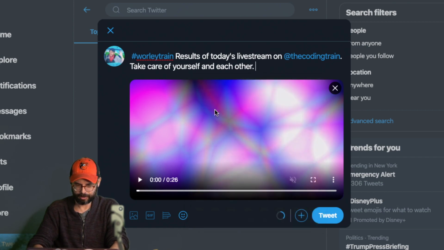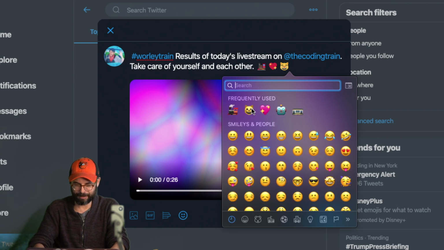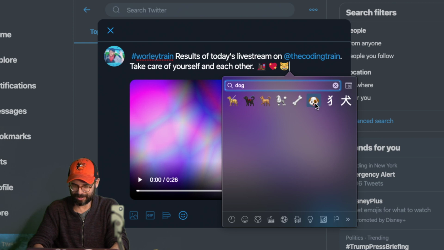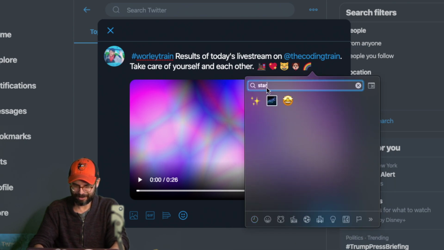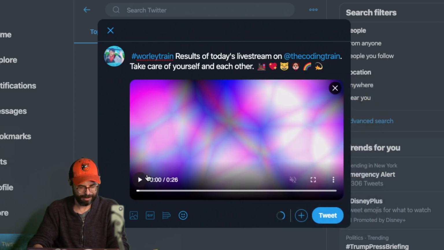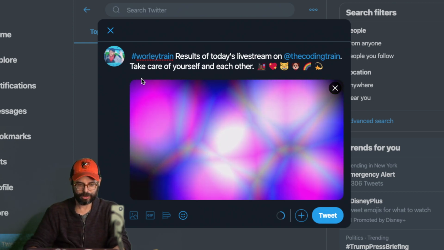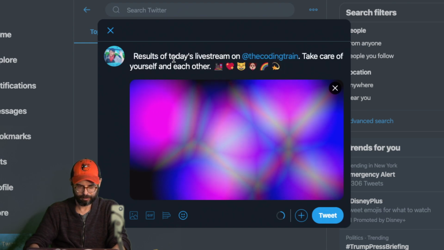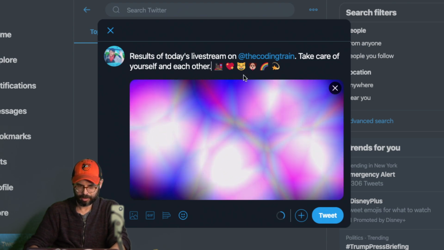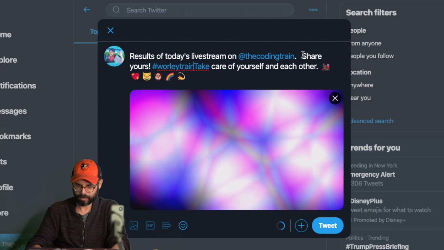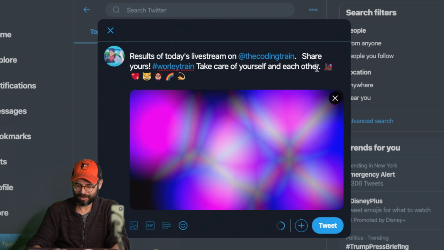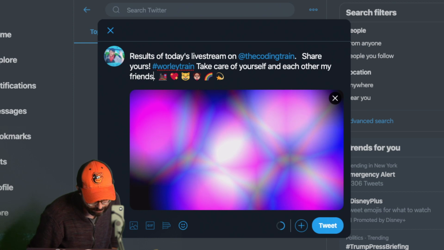Let's give ourselves some nice emojis. Is there a pickle emoji? That's going to be misinterpreted. A dog. Let's see. There we go. And a rainbow. And some stars. I think that's enough. I think I did my duty. All right, how's this look, everybody? Oh, Whirly Train. Share yours, Whirly Train. I think this is good.